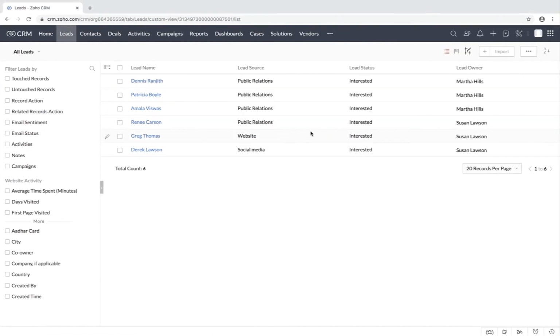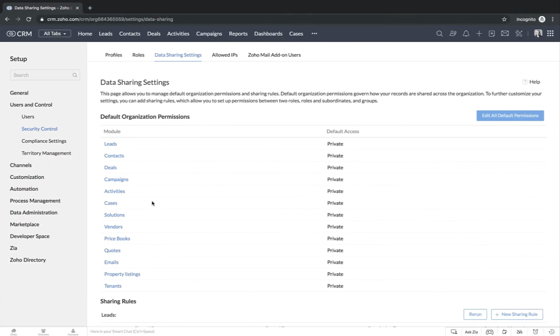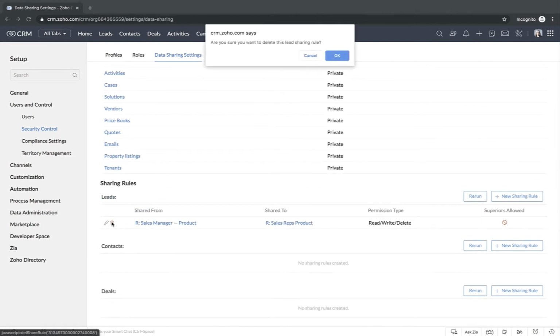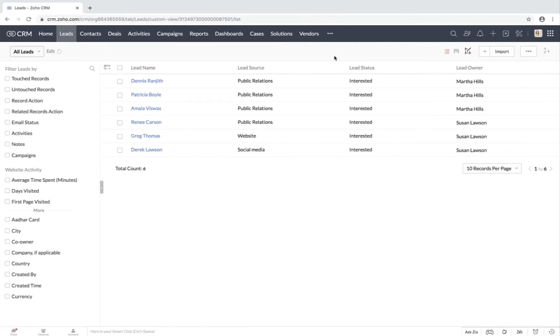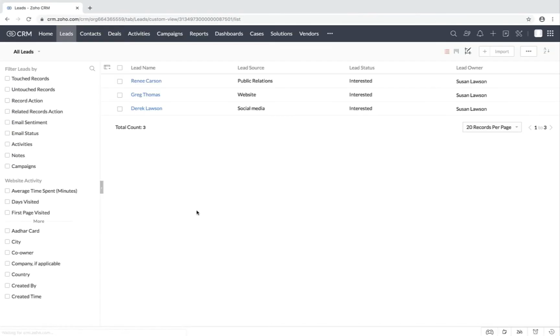Now let's say you don't want to share all the records belonging to the same module. You only want to share 2 records, maybe just the first 2. In that case, you can stop this sharing rule. I will delete this sharing rule. Now things have gone back to how they were before. Susan Lawson will not be able to access Martha Hills' records. The data sharing rule which we created has stopped working, which means we have gone back to square one, where the sales rep is not able to access the sales manager's data.